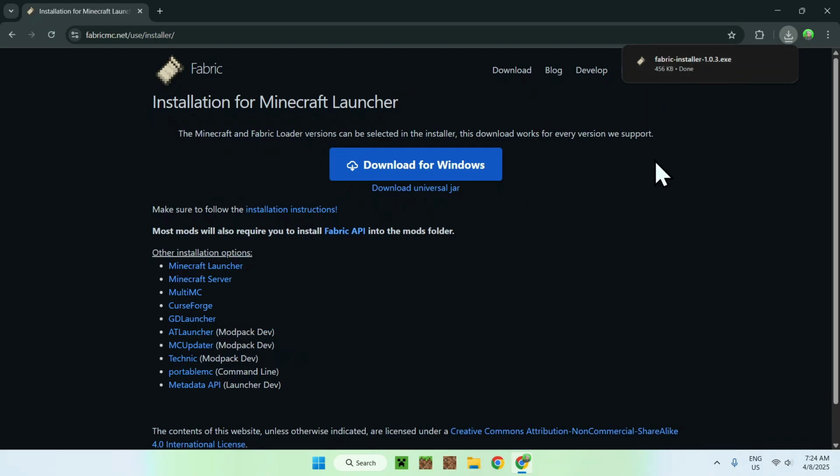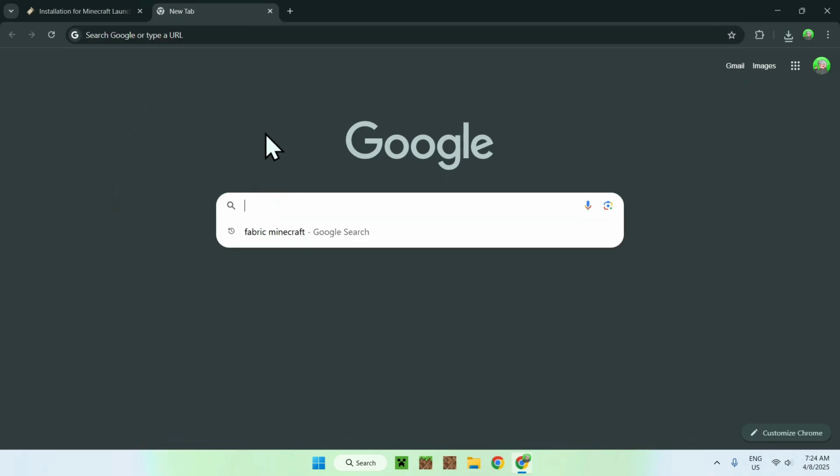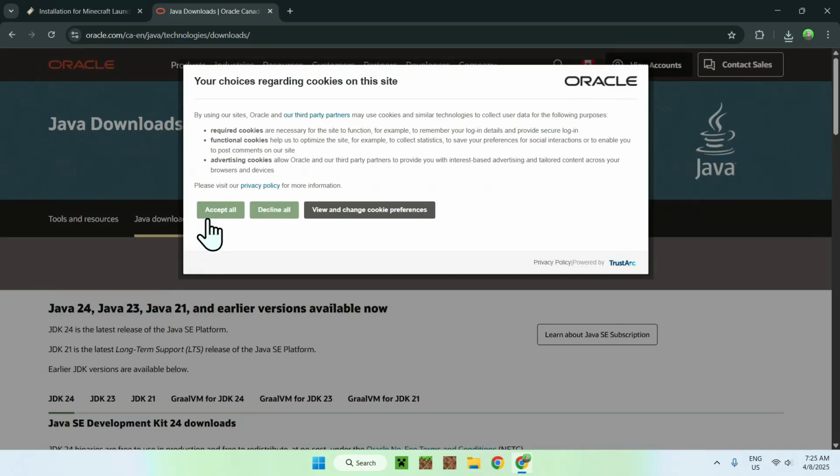Now go to a new tab, and you only need to do this if you can't run the server. Basically, you want to have Java on your Windows computer, and that is JDK 24, the latest update of Java right now. You'll see oracle.com here, Java downloads, and all you want to do is click the link and click accept all.